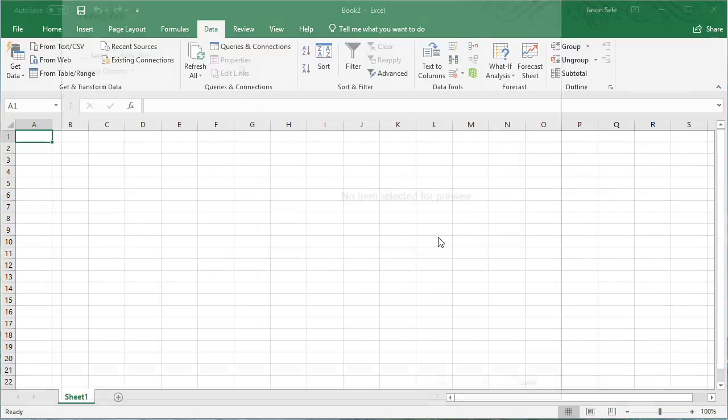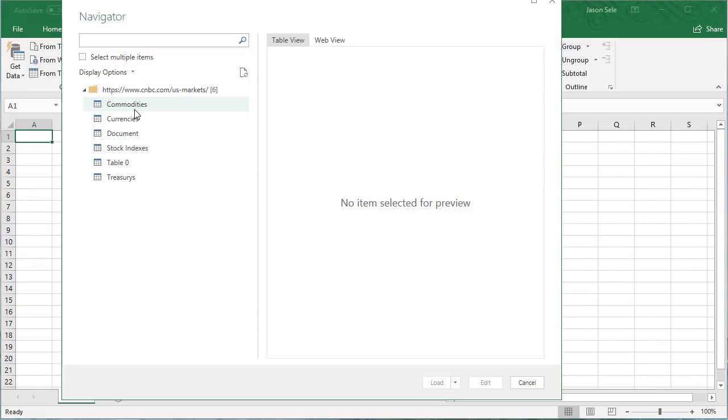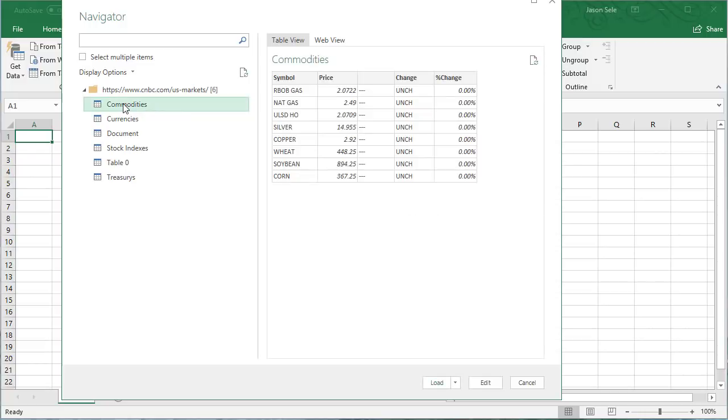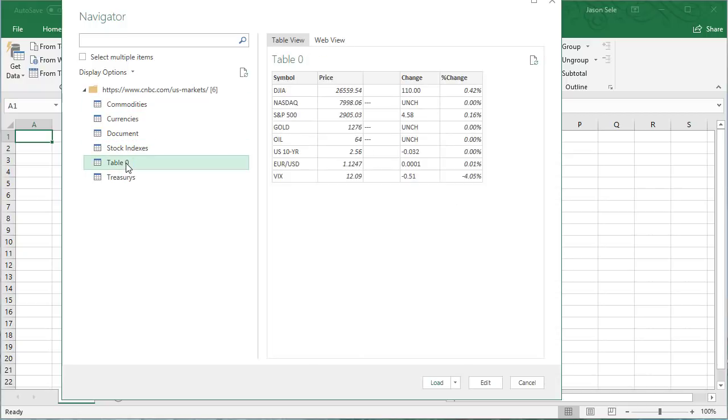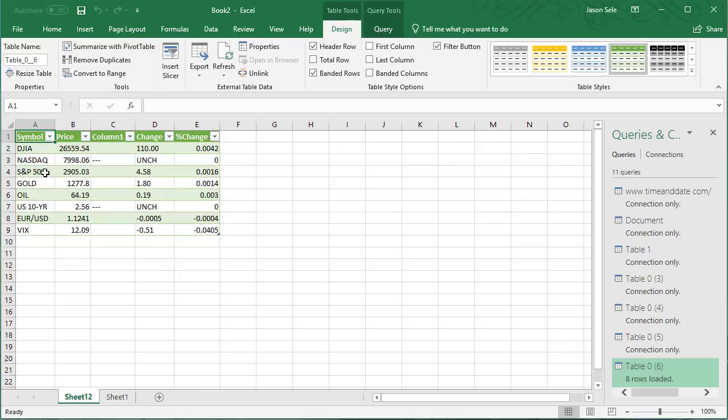All you need to do is copy and paste that link into the URL. Hit OK, and it brings up a list of the tables with data in them that are contained on that website. You can click on them to see what's stored in each one. And when you find a table representing the data you want, in this case, the actual stock market indexes, hit Load. And there you have the index data.